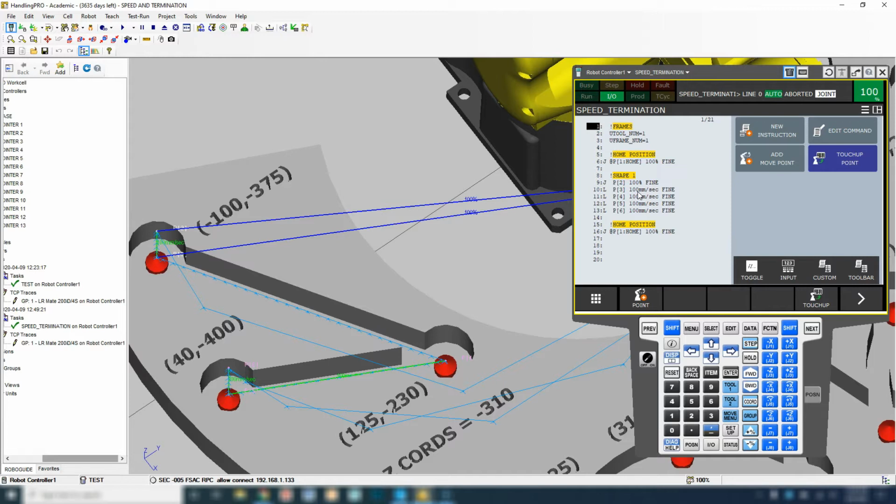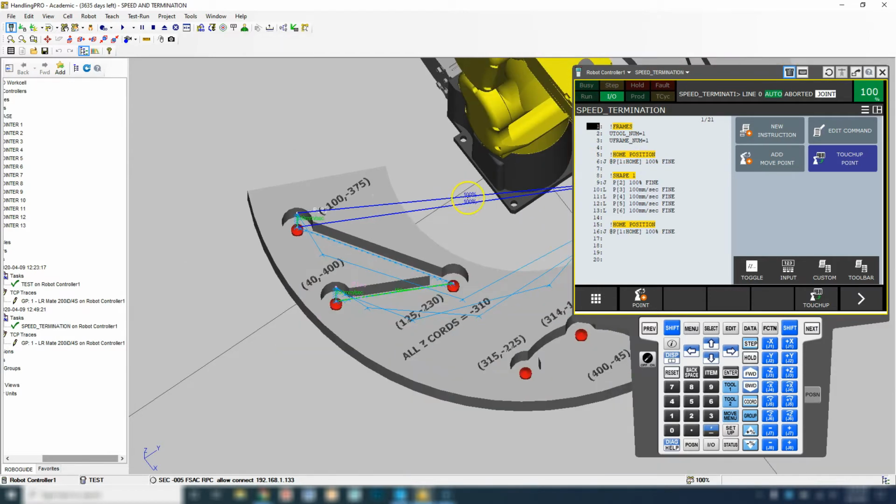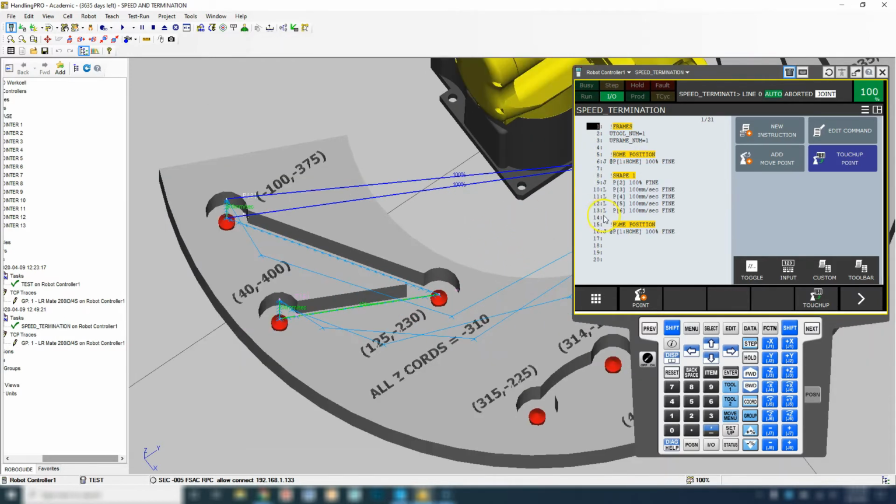Now right now we have it at 100 millimeters per second, which is kind of slow for this machine. Some machines can go up to 250, some can go up to 500, some can actually go up to 2000 millimeters per second. So what I'm going to do is first change this.